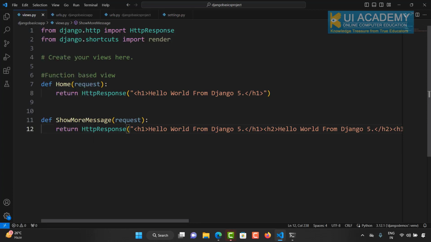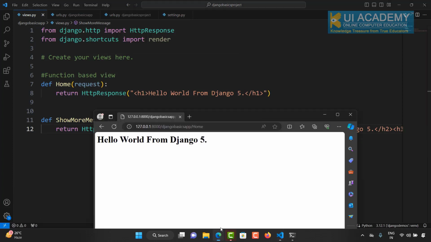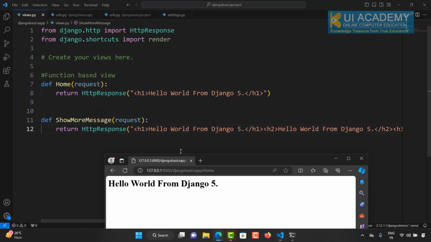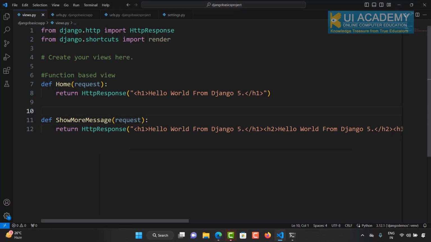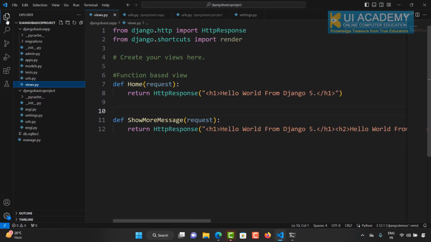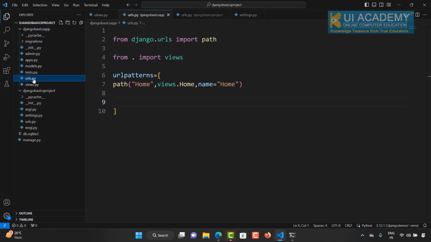Now, how do I test this view? Can I simply go to the browser now and type this view name? No, that is not what we did last time. So the URLs have to be configured. First you need to configure the URLs at the application level.